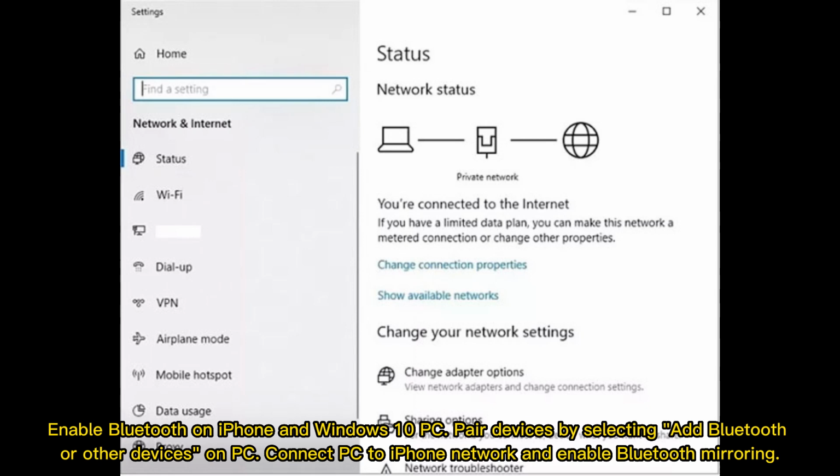Pair devices by selecting Add Bluetooth or other devices on PC. Connect PC to iPhone network and enable Bluetooth mirroring.